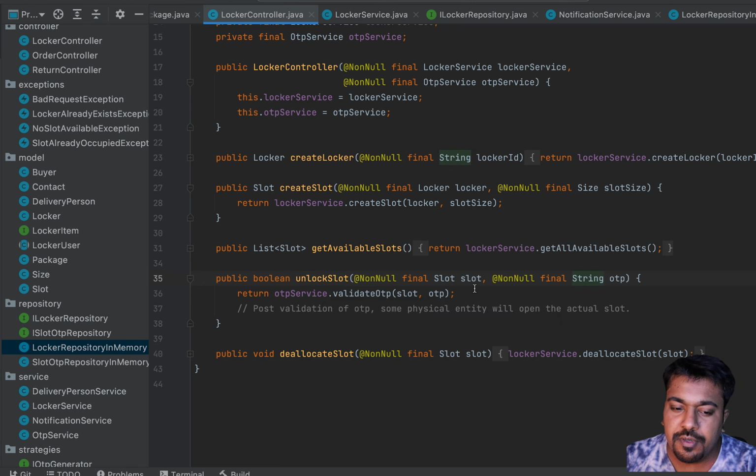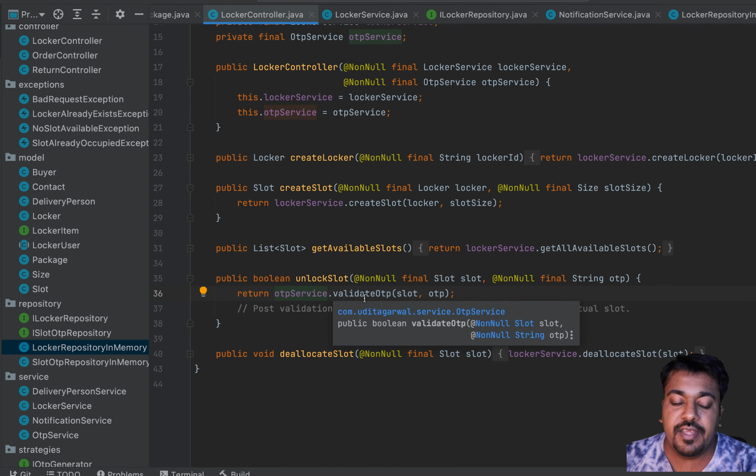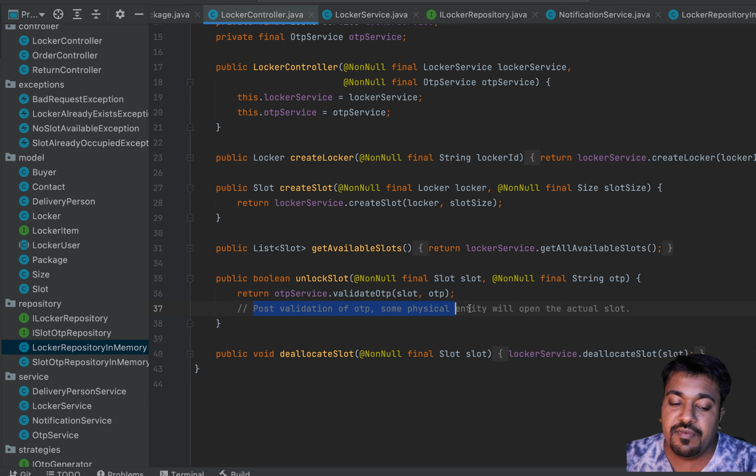We get the OTP in the input, we get the slot which we have to open, and what we have to do, we have to validate the OTP, right? So what we are saying, we are asking the OTP service to validate it. I'll just show you in a minute how it is validating it. But after validating it, what we have to do, we have to open these slots actually, but that will be some physical entity. So I have not created any class for it right now, but I have just put a comment like there will be some physical entity which will actually open the gate of the slot, right? That will be there.